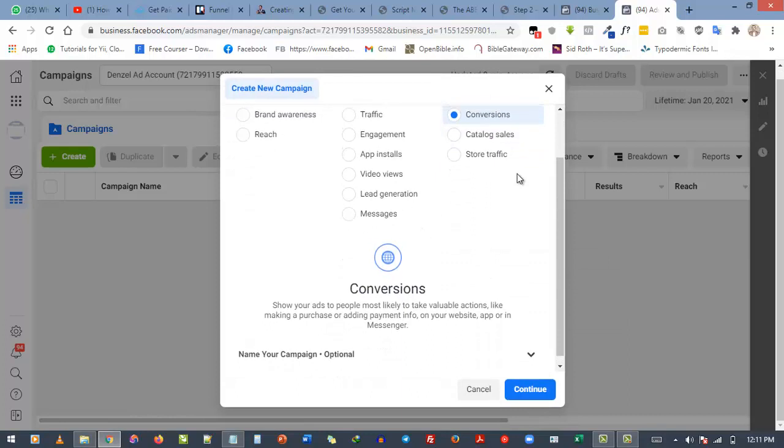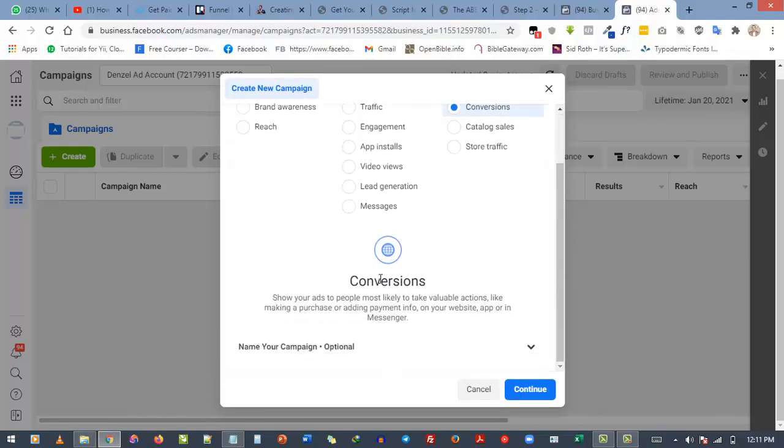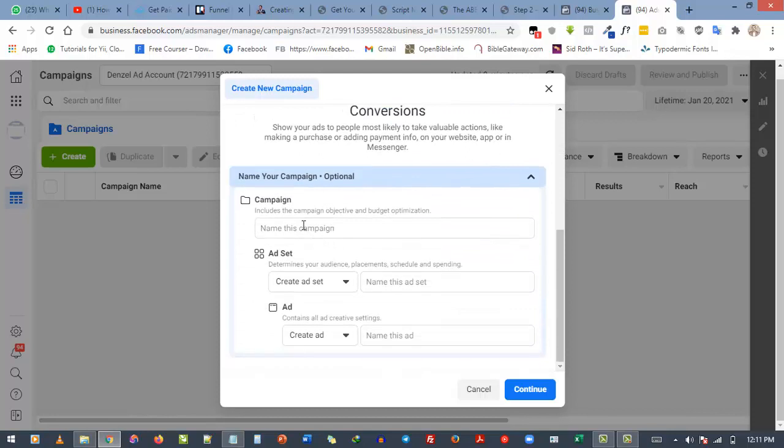All right. So the moment I clicked on conversion, it brought up something here to explain: show your ads to people who are most likely valuable, and so on. The same thing that we read from there. Then name your campaign, optional, in case you want to name your campaign. I like to name my campaign, so I'm going to click it. I'm going to name my campaign, my ad set, and my ad.